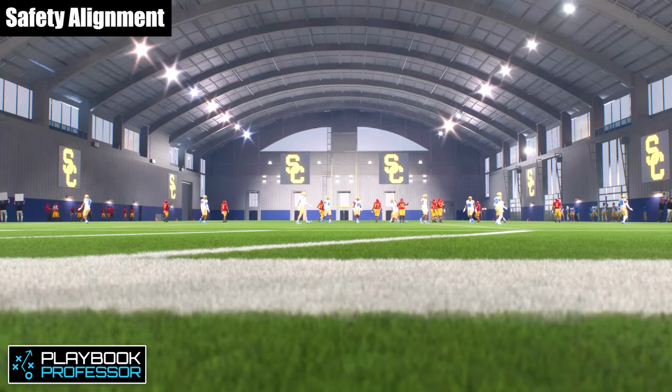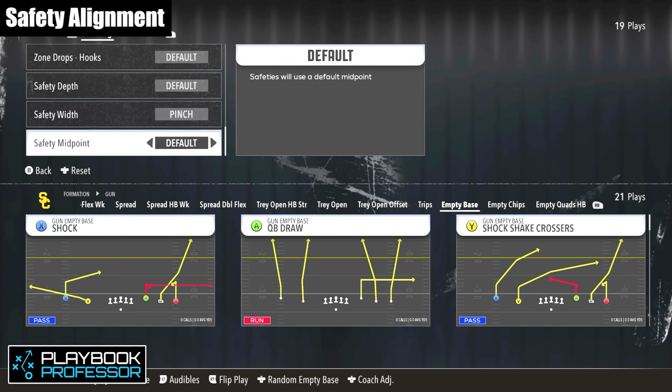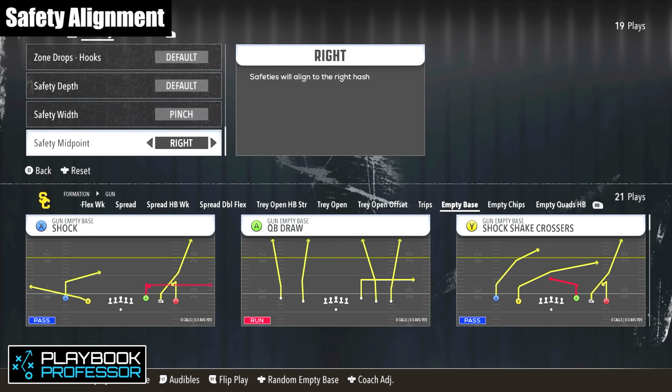Now you also have safety midpoint as your third option. And so of course, there's default, and there are 6 different options that you have. You have left and right, which is hopefully pretty straightforward. It's going to literally just shift your safeties left or shift your safeties right. You have strong side and weak side. Strong side is typically the side of the tight end, but in some cases, it may just be the side with more receiving threats. And weak side is going to be the opposite of that. And then field side and boundary side.